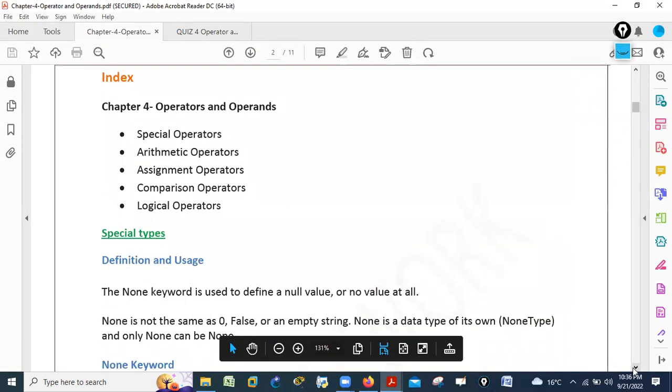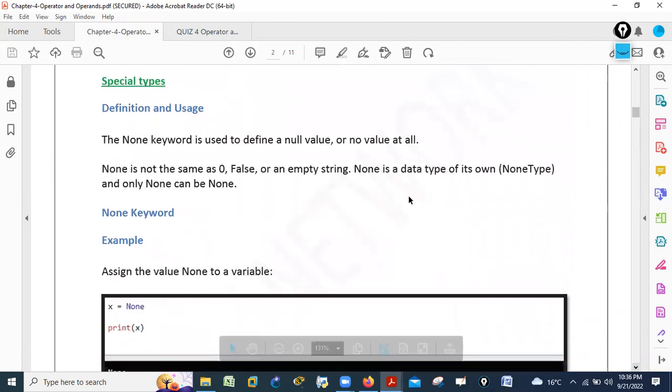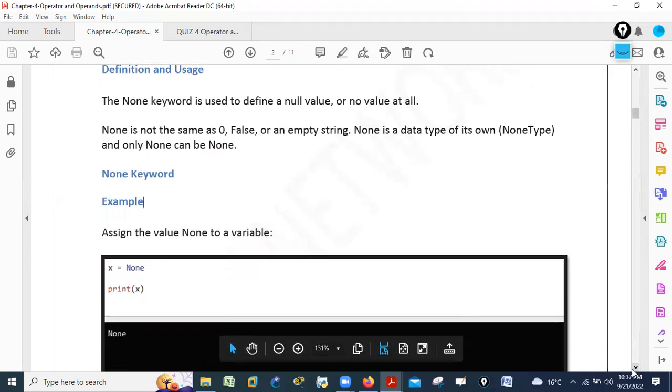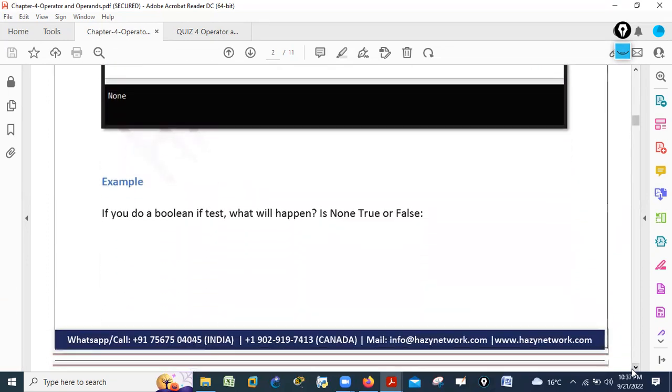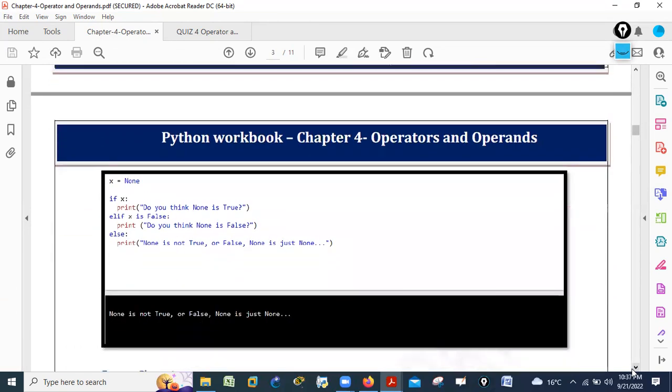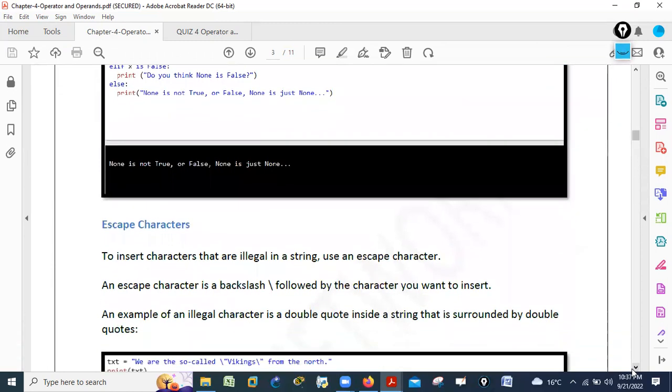So first of all, let me go with some special types which are remaining. One is the None keyword. The None keyword is used to define a null value. That means if you want to print nothing, then you can simply say null. This is not that important, but still I'm telling you. So if you don't want to print anything, you can use null.